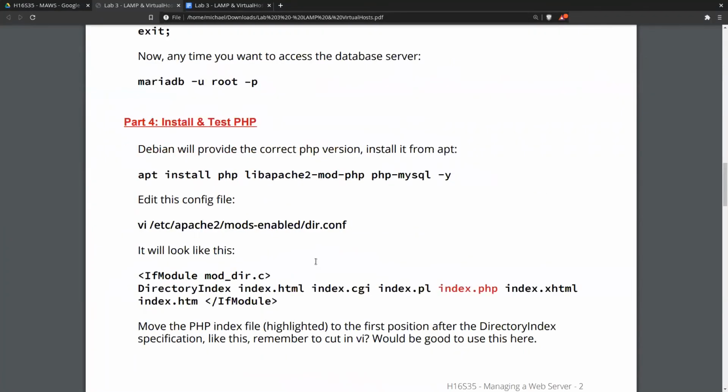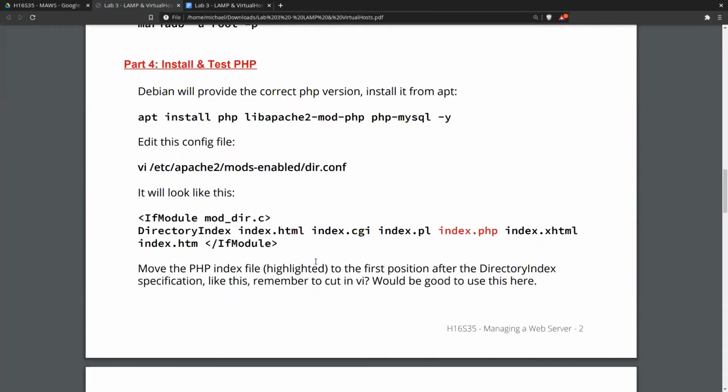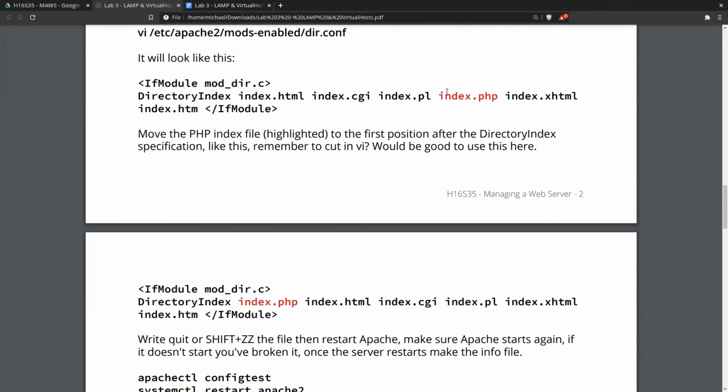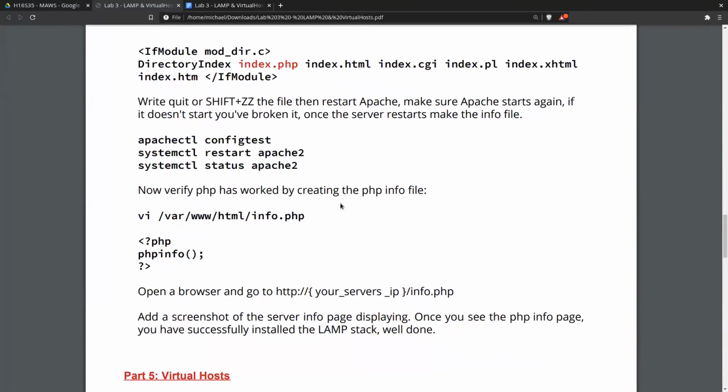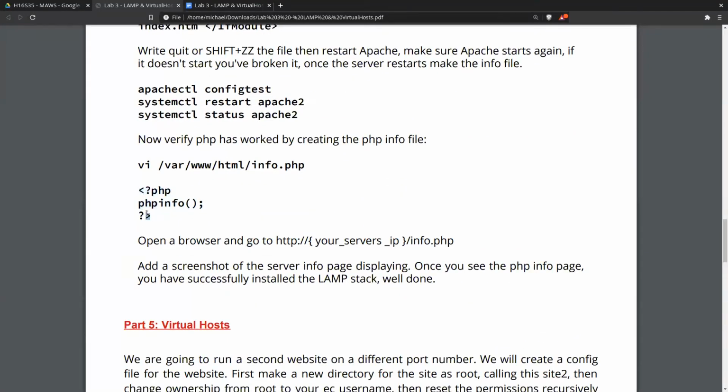So the last part is we're going to install PHP. Now, PHP is a glue language that lets us glue a website to a database. So it allows us to have dynamic content. And to do that, we just install these packages, and then we have to edit this file, dir.conf, and we need to move PHP from this position to this position. Save the file, restart Apache, and then if PHP is working, we should be able to make this PHP info page, and we should see that come up.